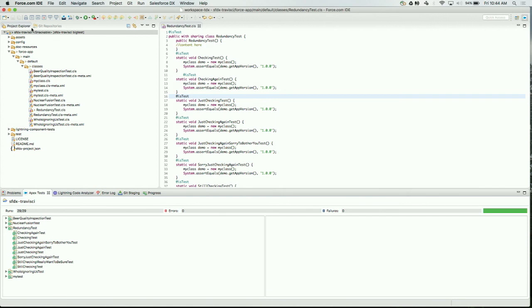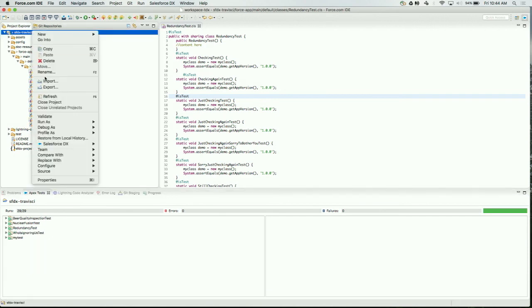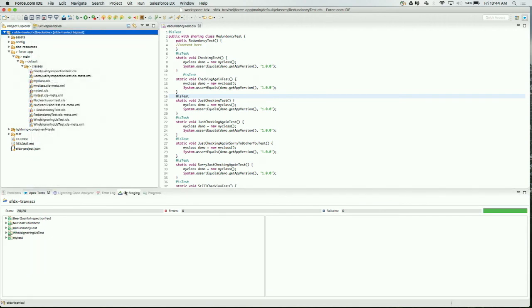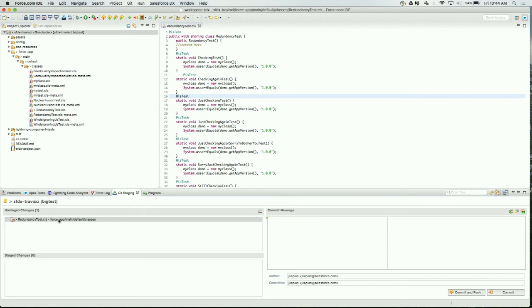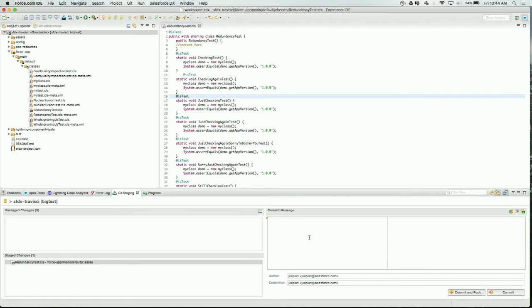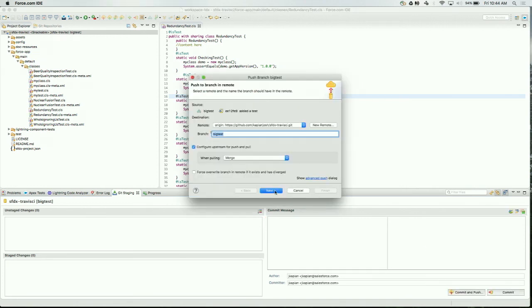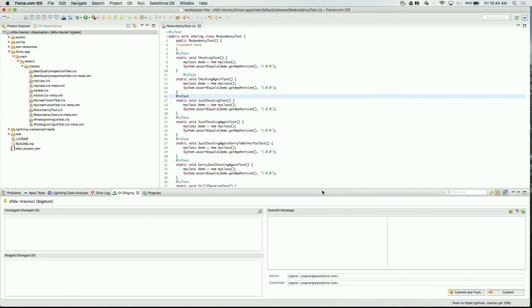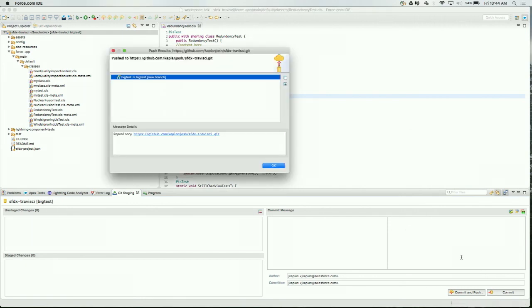I'll now use my integration with Git that's built directly into the IDE, and I will stage the changes to my redundancy test for commit. Commit message, added a test, because more tests is always better. I'll do a commit and push, follow through the screens here, and it will now push my changes on this branch up to Git.